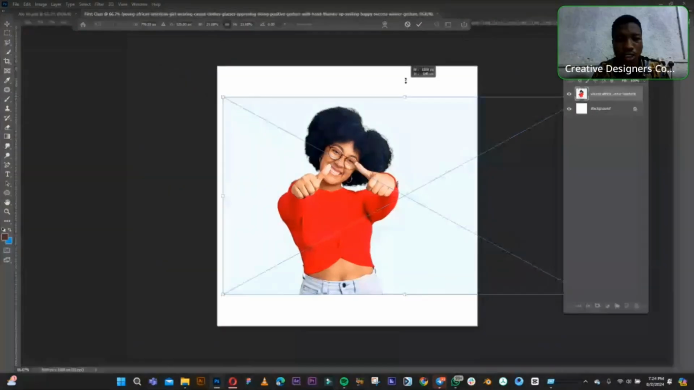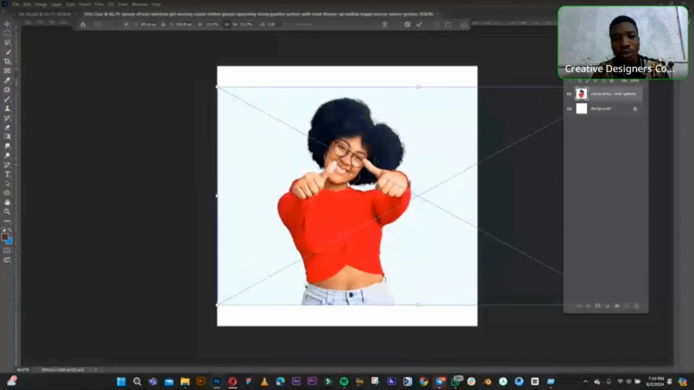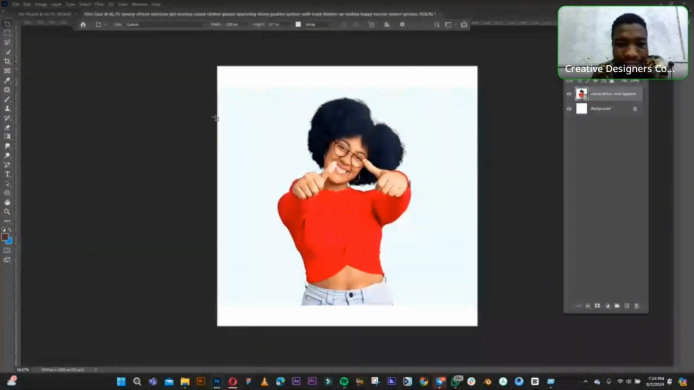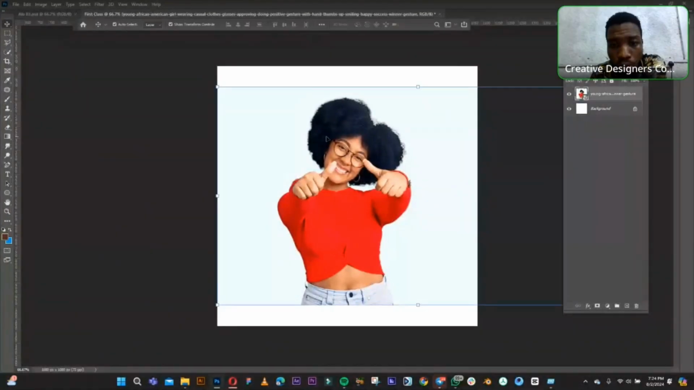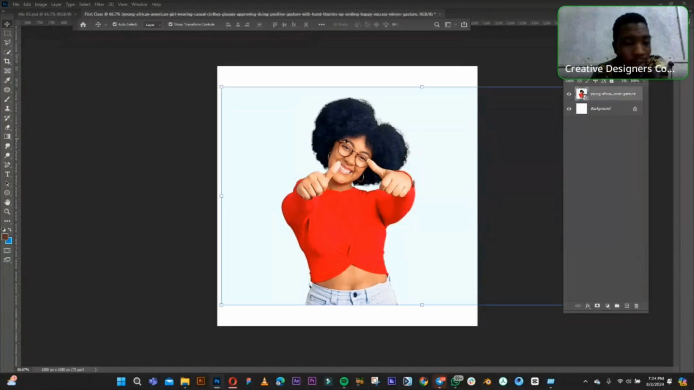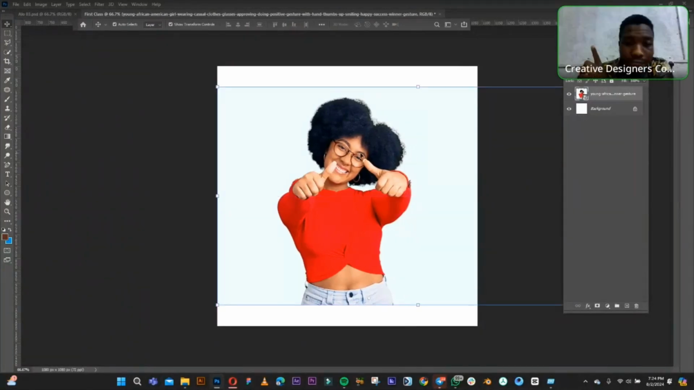Now the first thing we want to do to this picture is to first remove the background. So one tool we'll be learning from this free tutorial class is actually how to remove background. Remember what I said earlier, there are different ways to achieve a certain design. You can actually use different tools to achieve this design.